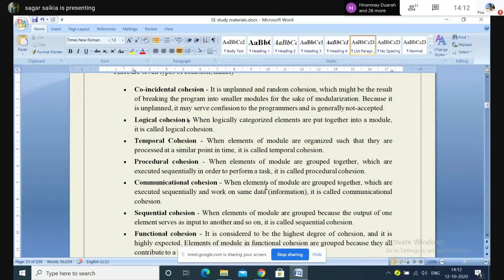So let's say there may be several elements in a particular module, but if all those elements of one module are processed at the same period of time, then we say that all those elements are linked together through a cohesion. That is what kind of cohesion? Temporal cohesion.